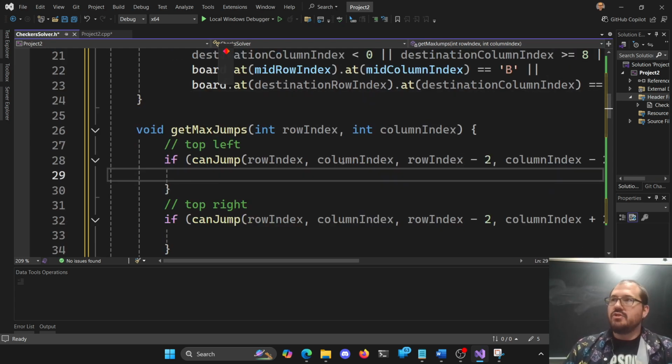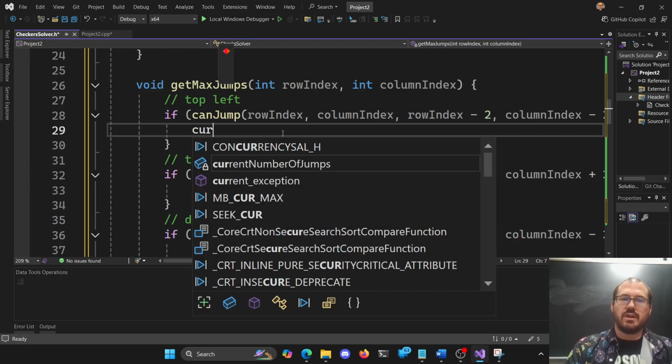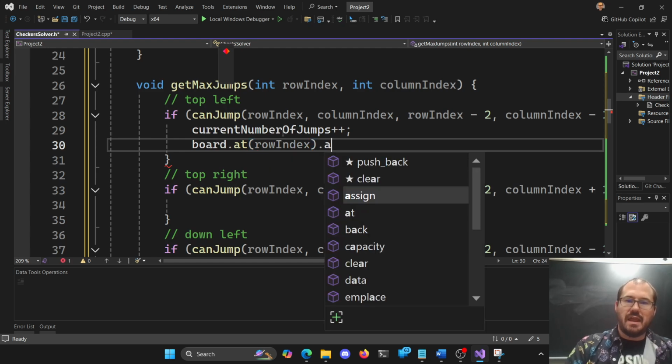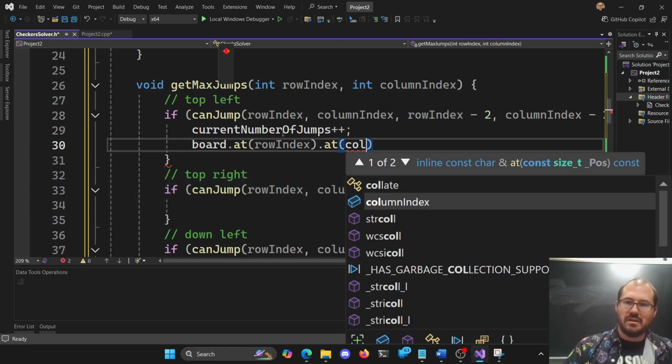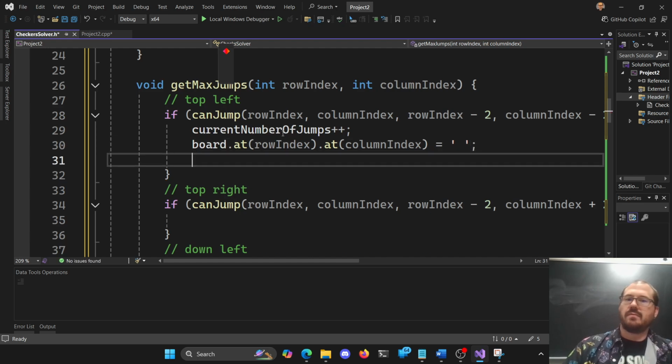So if we can jump this direction, okay, let's go do the jump that direction. To do the jump, we're going to take my current number of jumps plus plus. Hey, we've added a jump, right? Then we need to remove the black piece and remove the white piece. So we'll take my board dot at the row index dot at the column index equals a space, right? The white piece is moving here.